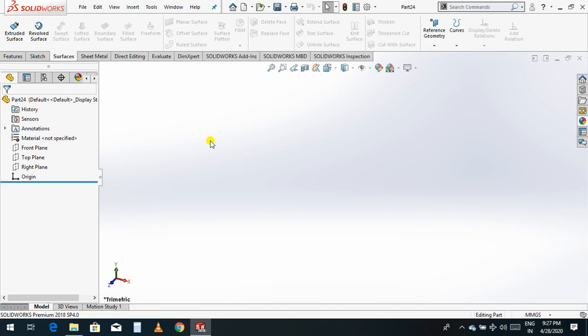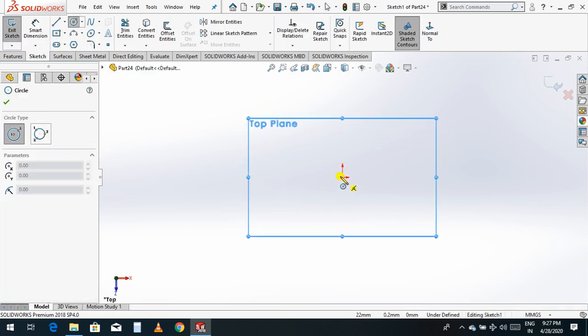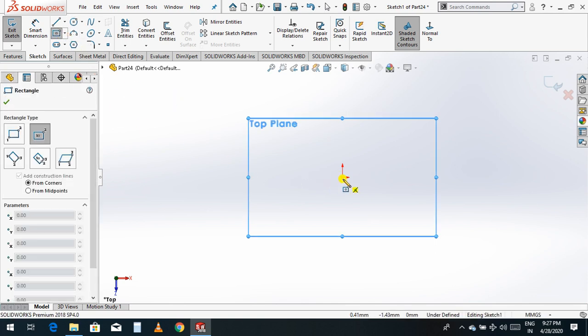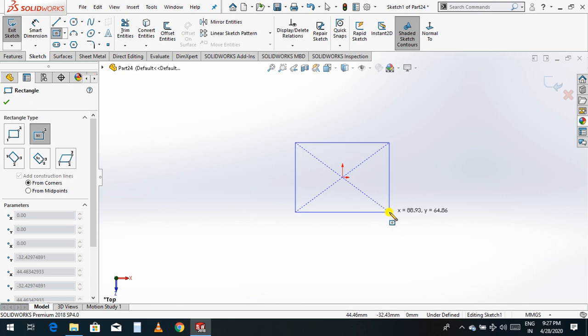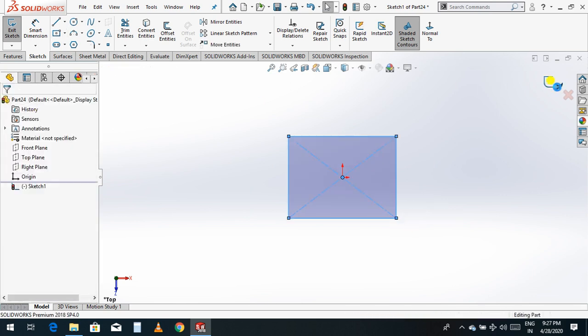In this video we'll discuss a surface command, the boundary surface. So let me choose the plane. I'll select the top plane, sketch. Now just draw one circle here, or else you could draw a center rectangle like this. Click OK. Now exit from the sketch.